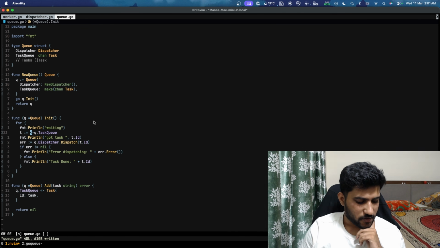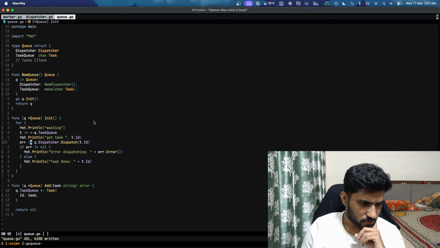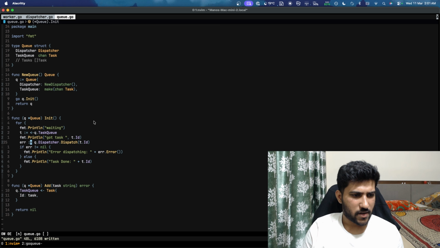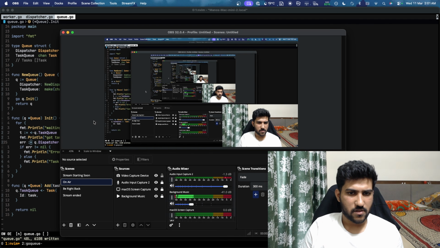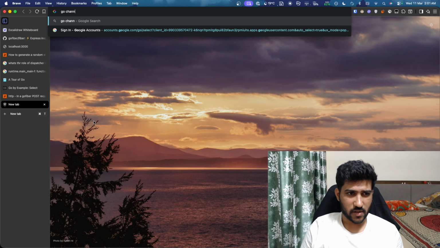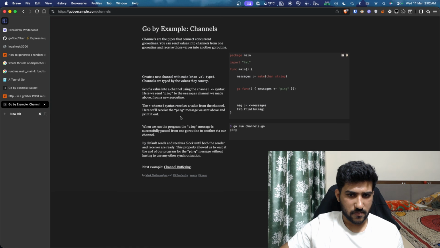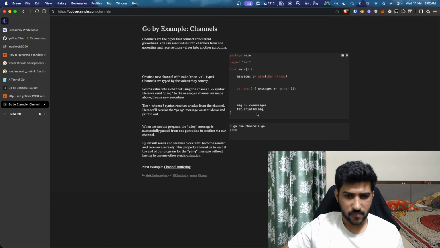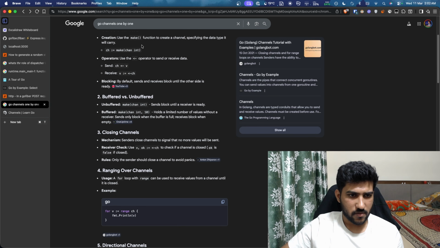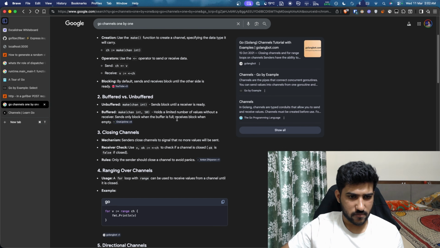We have this task queue which we are putting it in, but the dispatcher should block usually. But how are we getting that, go channels one by one? Mhm. So let's see. Sense blocks. Okay.